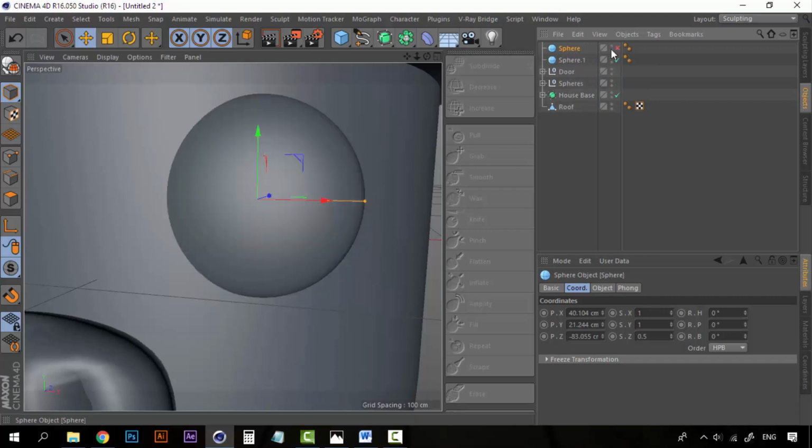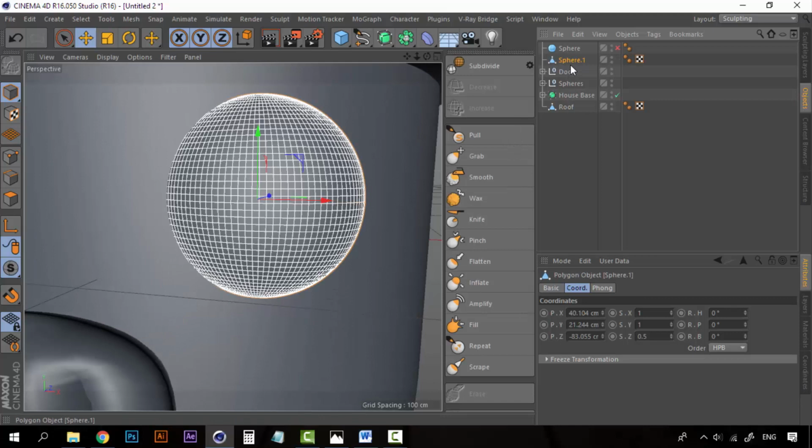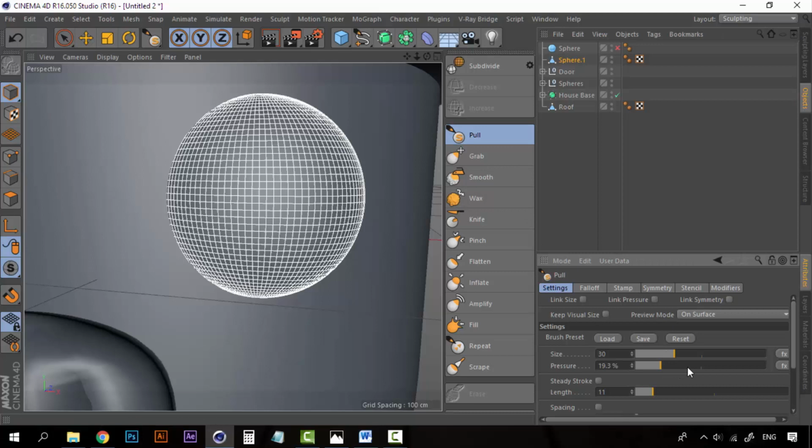Now take your main window sphere and make it editable. Now with the pole tool, we're going to create a lot of pressure, change the pressure size to 100%, and let's increase the size to 100% too. And what I'm going to do is push all these polygons on the sphere with Control. Just push them all.